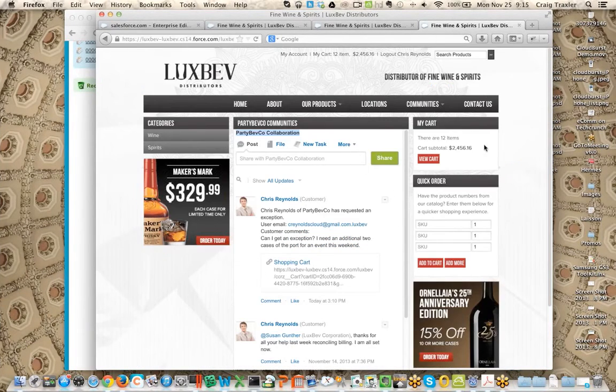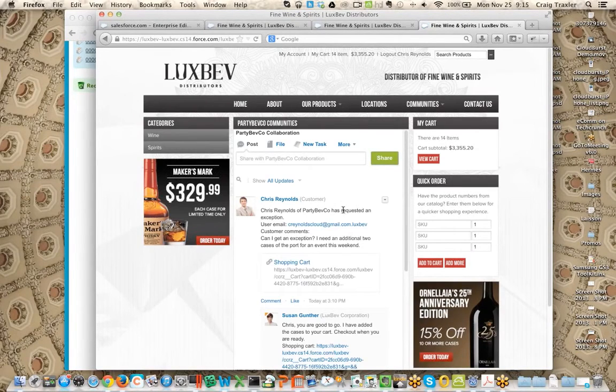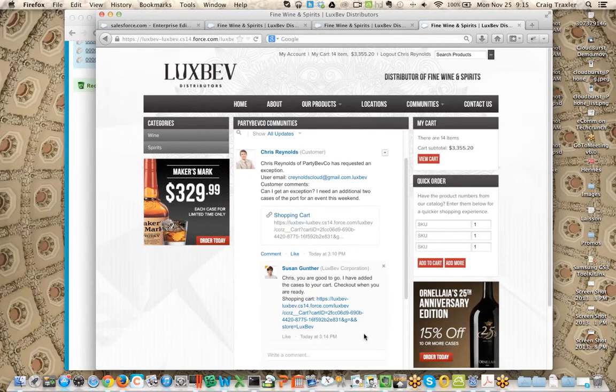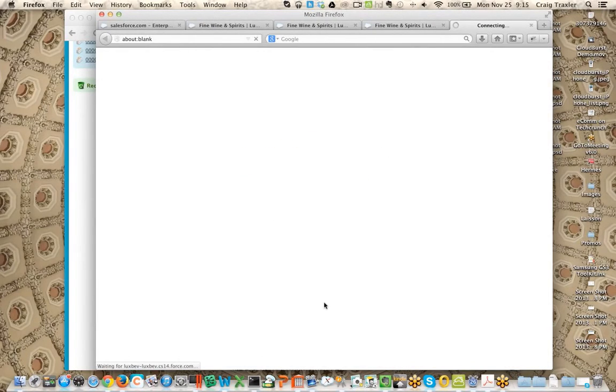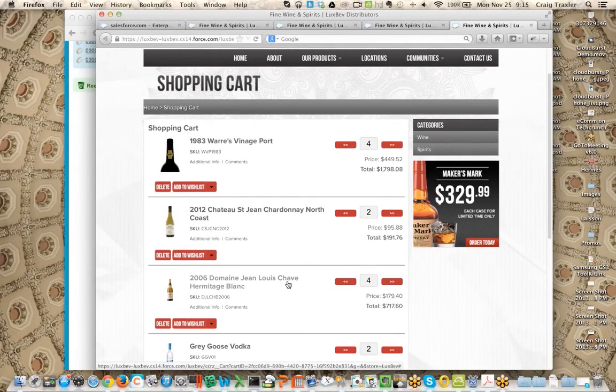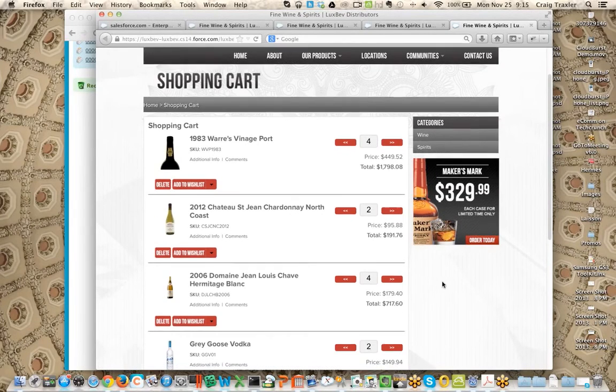And to kind of close the loop on this, let's take a look and see what Chris sees. So Chris is in the collaboration space for Party Bevco again, and he sees his request, Susan's response that he's good to go. Again, you see none of the internal employee to employee collaboration between Susan and John. You don't see any of the other event collaboration out there generally. This is the collaboration space that's private between him and LuxBev. From here, he can again drill straight into the cart and continue his shopping experience. He can go ahead and check out whenever he's ready and he sees that the 4 cases are there.